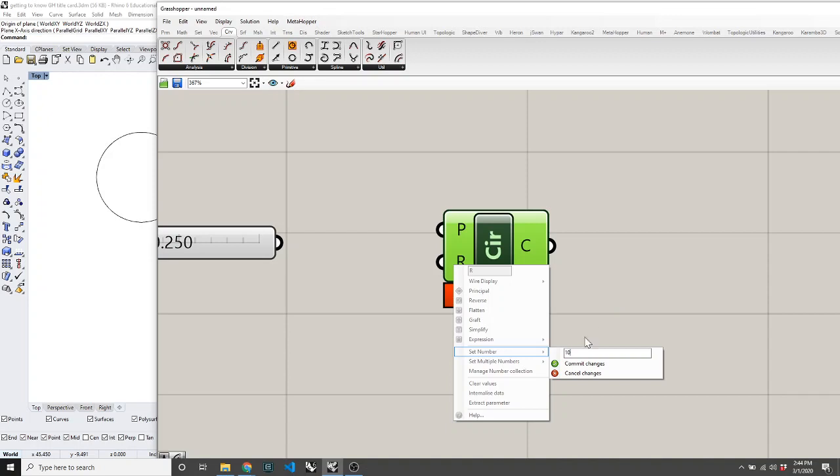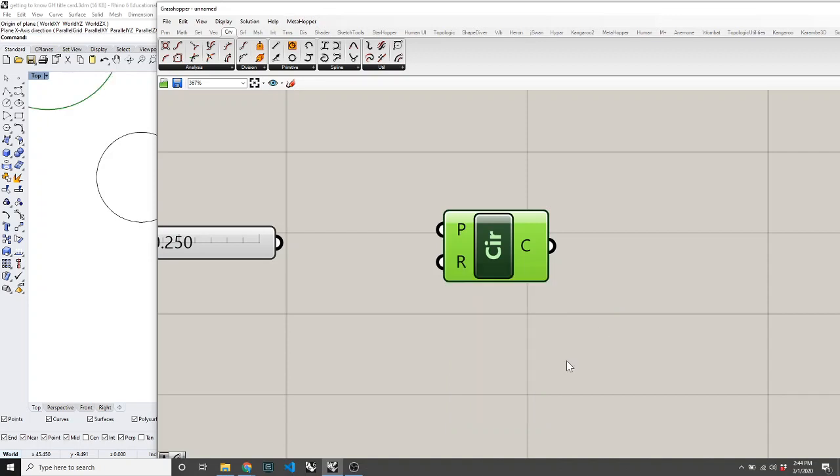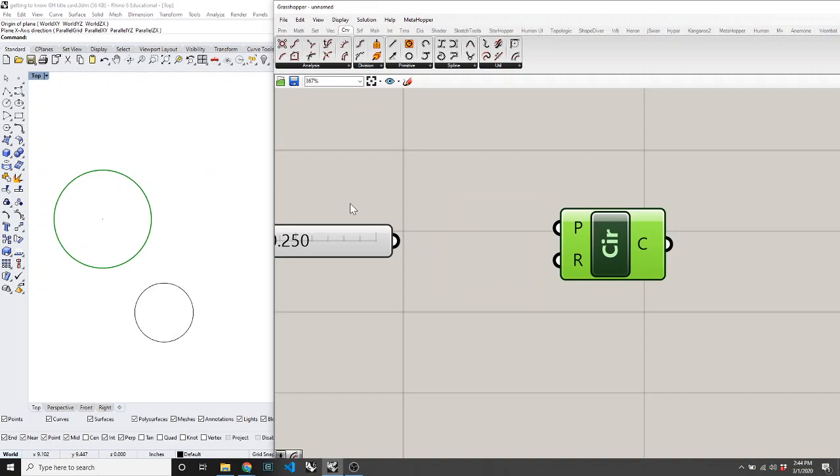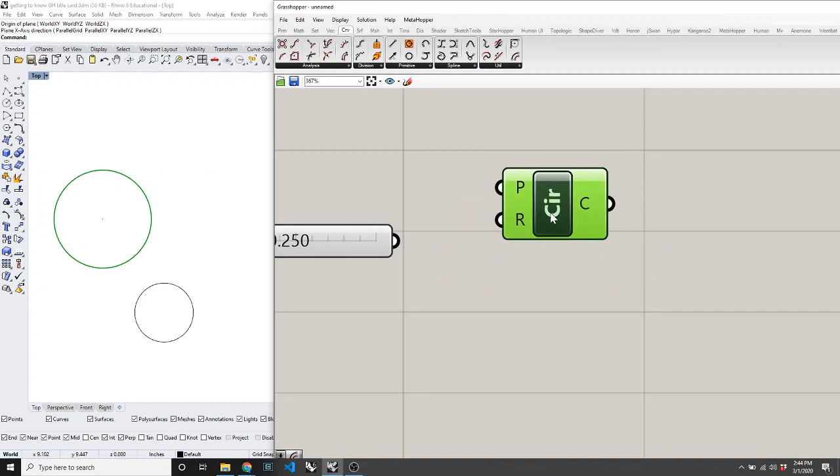And this can be a little finicky. You have to make sure you either hit Enter or click this Commit Changes in order for that to take. And now my circle has been placed over here. So the thing that makes Grasshopper different from Rhino is that, first of all, I cannot select this circle. It is not available for me to select in Rhino.